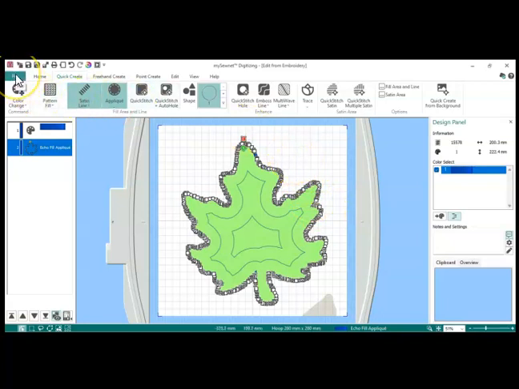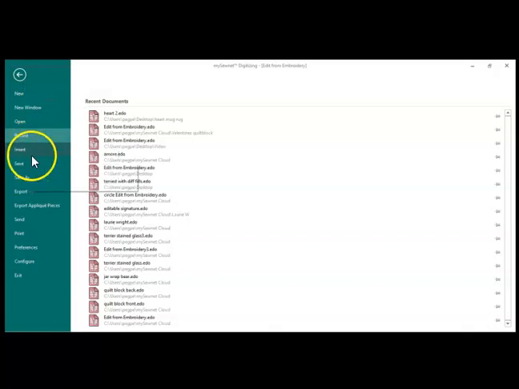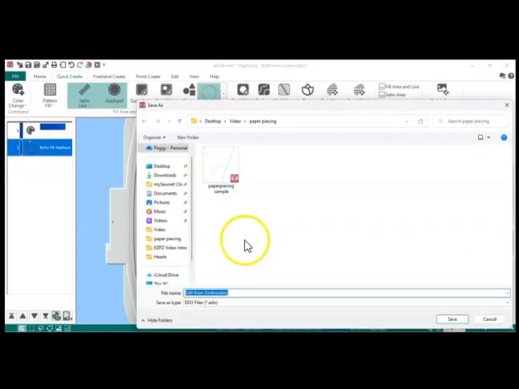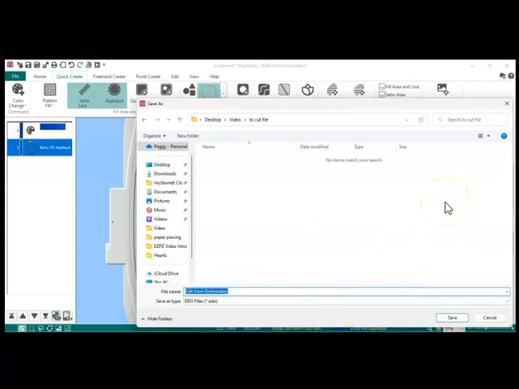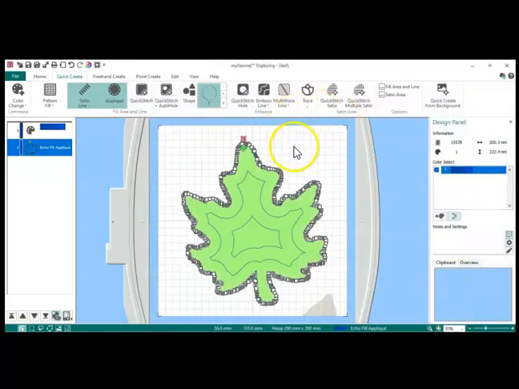And what I'm going to do now is I'm going to go to File, and I'm going to do a Save As, just because I like to save an EDO file so I can go back in later and change things if I want. I've got the editable file just in case for whatever reason the file gets saved as a VP3 and I can't go back in and edit. So I'm going to call it Leaf. That allows me to go back in and edit later.